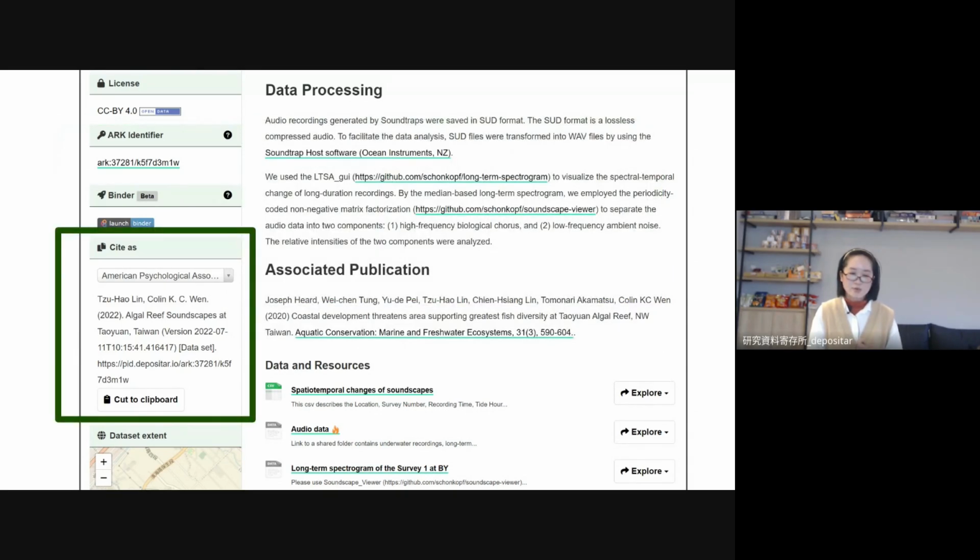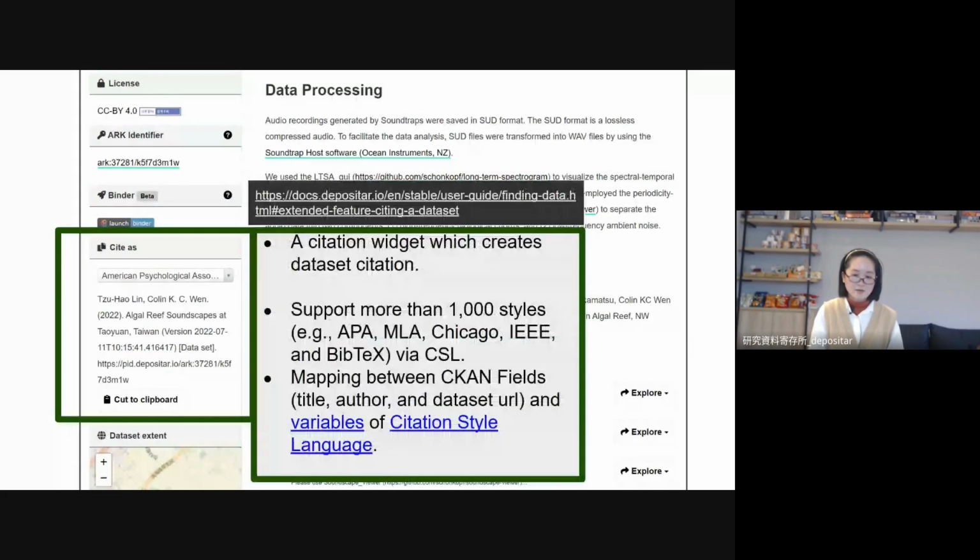Depositar also features a citation snippet, as I mentioned earlier. You can see it here on the left toolbar. It is for proper referencing. And Depositar supports more than 1,000 styles like APA, MLA, and so on. It helps map Depositar metadata fields to variables of the Citation Style Language.